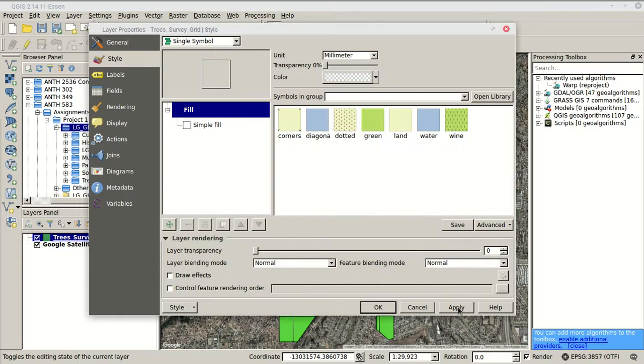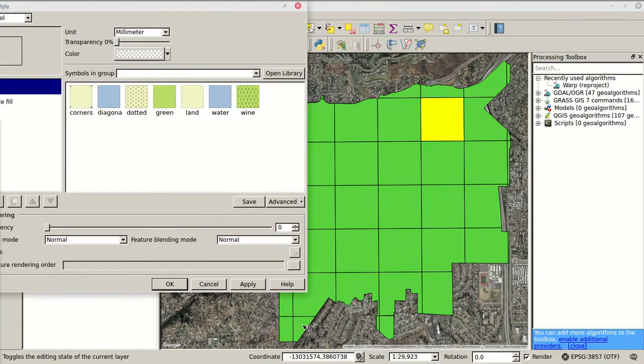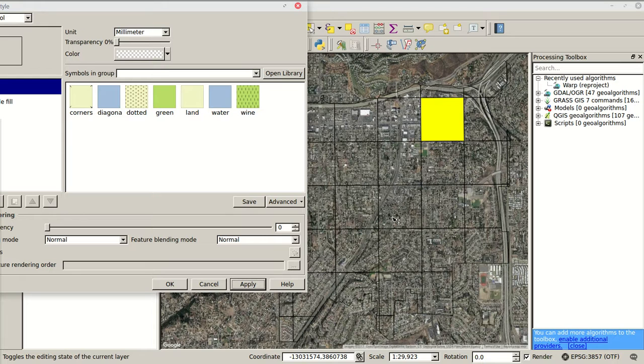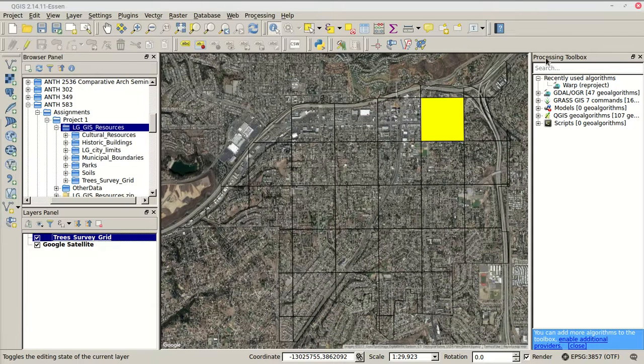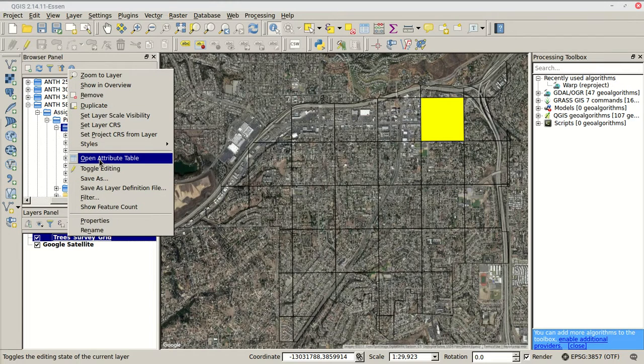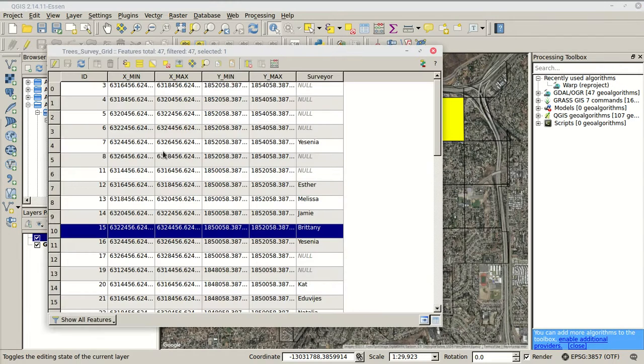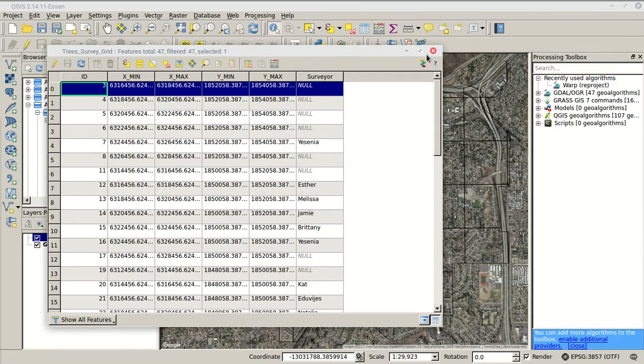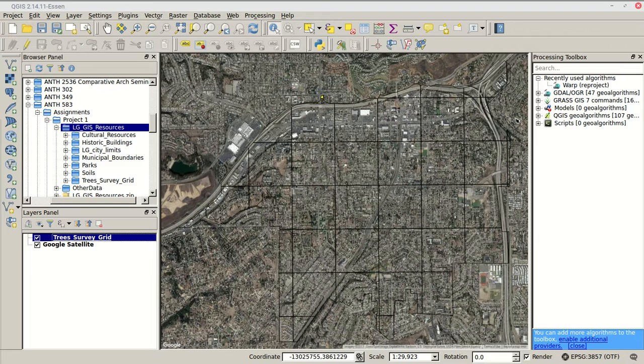Click OK. And now when you hit apply, it makes the colors go away, but the borders remain. Of course, because I've got this thing selected in the table, it's still showing up in yellow, so I'd have to go back to the attribute table and not select it, or select a different one or whatever it is to get rid of it. So I would just have to remember that this is my grid right here.